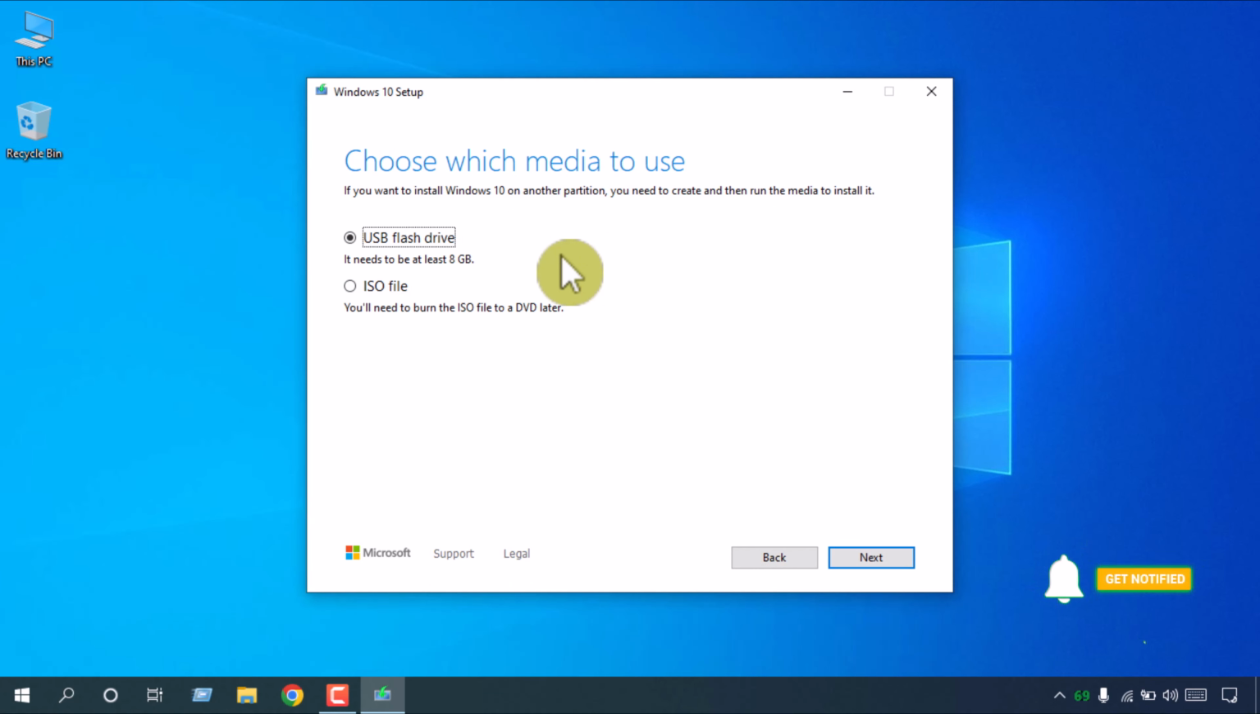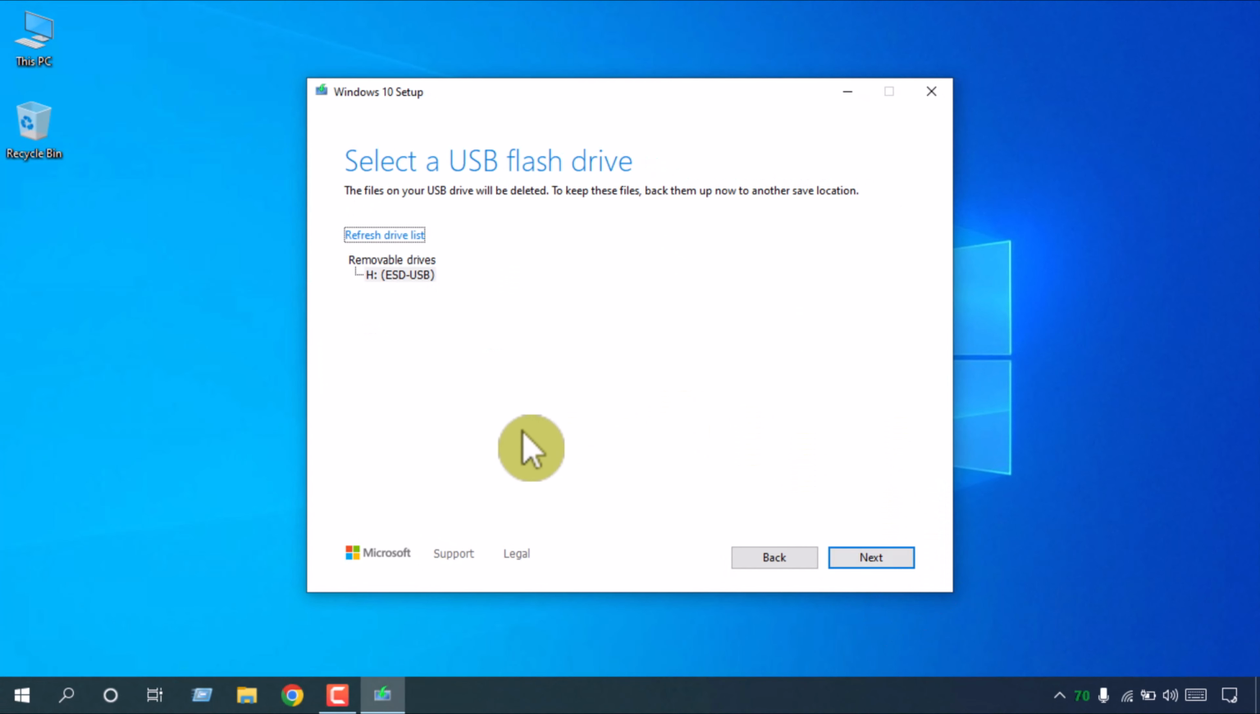There are two options. First is to boot your flash drive, and second is to download the Windows 10 ISO file. So click on USB flash drive for bootable purpose. Click on next. My flash drive is detected for boot purpose. Click on next.